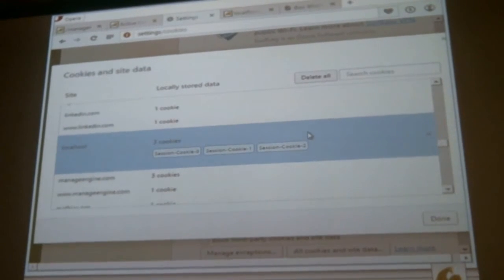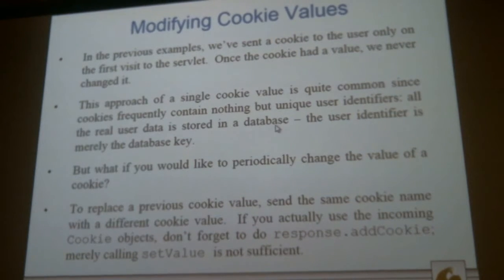So you can see that, just going back to the browser and actually looking at the cookies themselves, you can see what's there. So how do you change the cookie values? That's, of course, the most important part as far as the server is concerned. It wants to write something into this cookie so that it can then read it back at a later time.